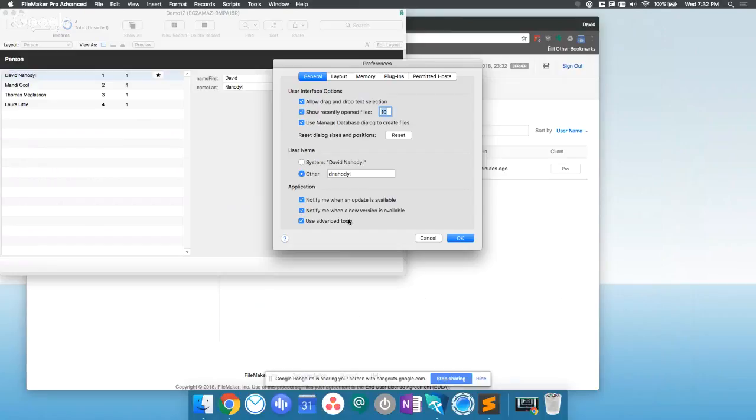That scared some people sometimes. I know I was talking to someone, they're like, oh no, it's not here anymore, they took it out. No, no, it's fine, it's there. You just got to go in and check the checkbox.